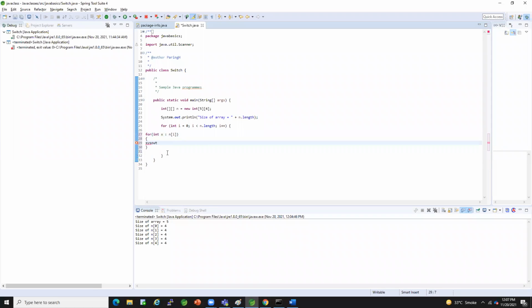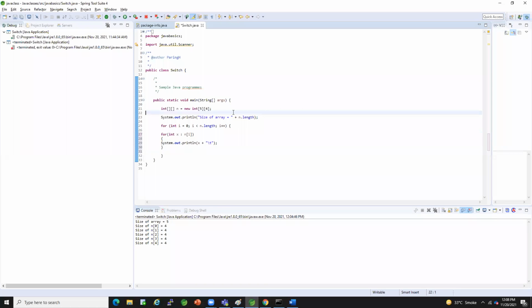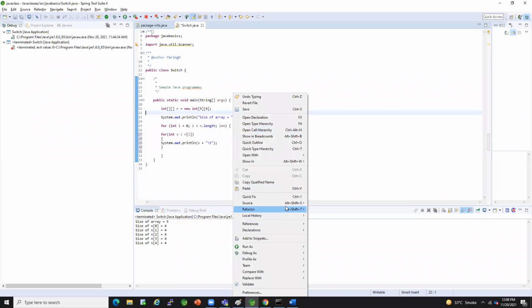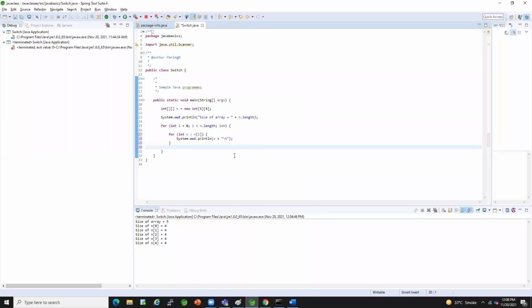Sys out x plus slash t. Or I'll do one thing, as I already said: right click, go to source, format. Now what does it do?